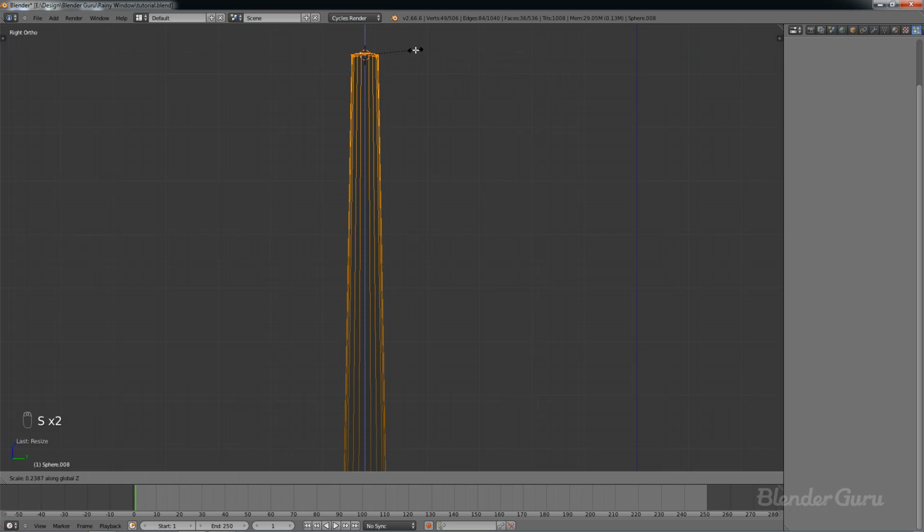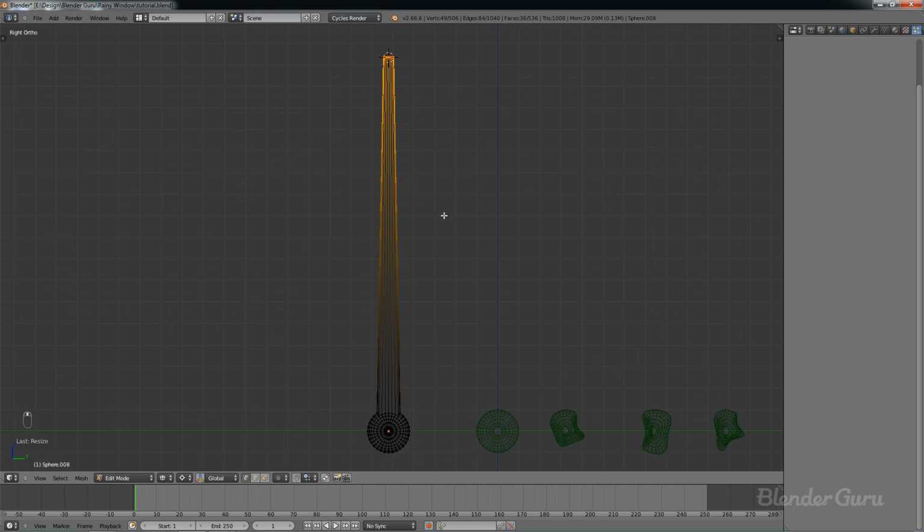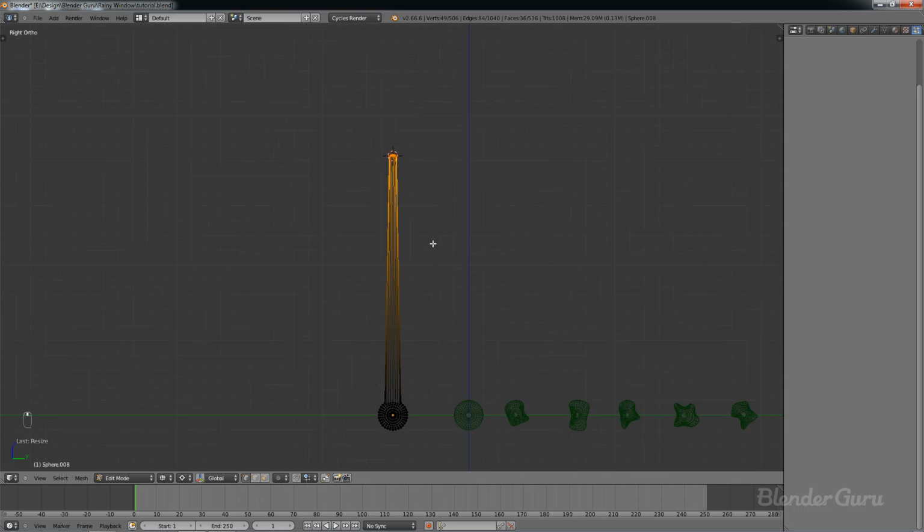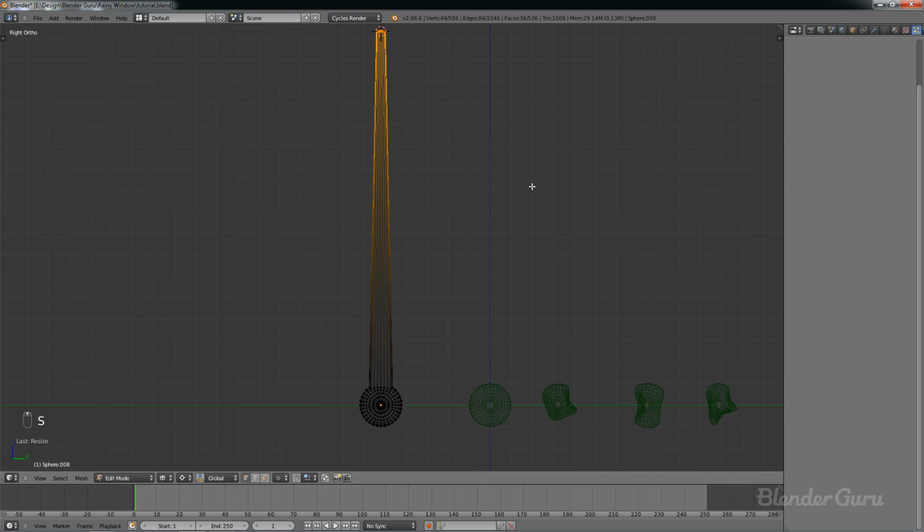And the z-axis. I should have just pushed S. I could have saved all that. Anyway, it doesn't matter. Okay, so yeah, like that, pretty much. That's how we do it.